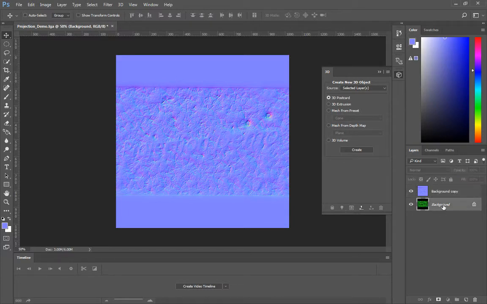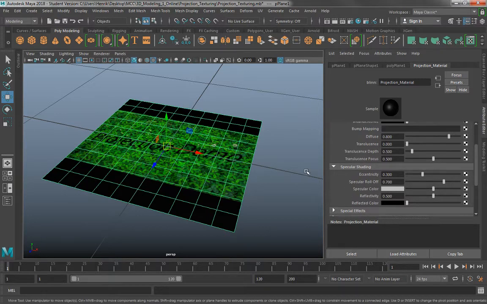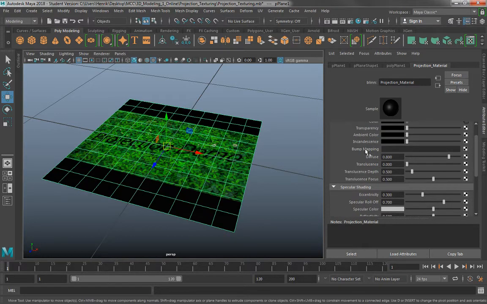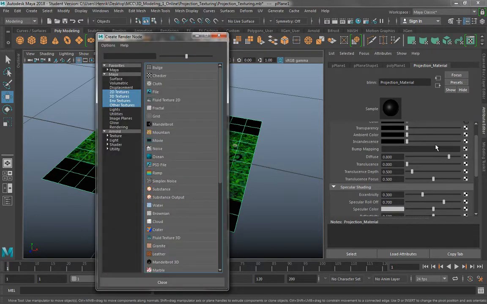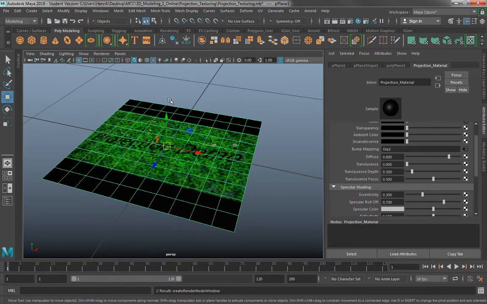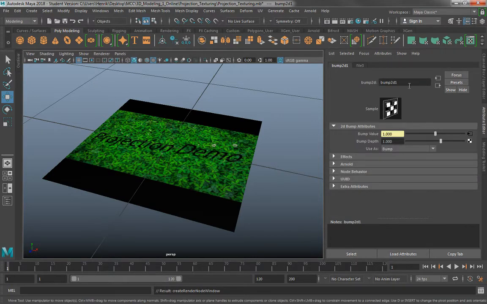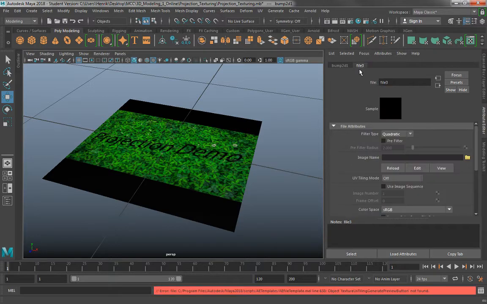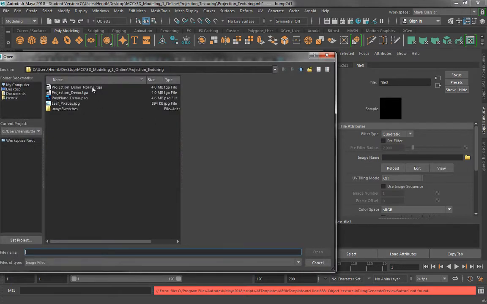Now another thing I'm going to do is, before I actually show you the specular map, let me show you what the normal map does. So in here under bump mapping, click over here. We're going to do File, and we're going to use as tangent space normals. Okay? And then bump depth, or File 3 here. And from here, projection demo normal.